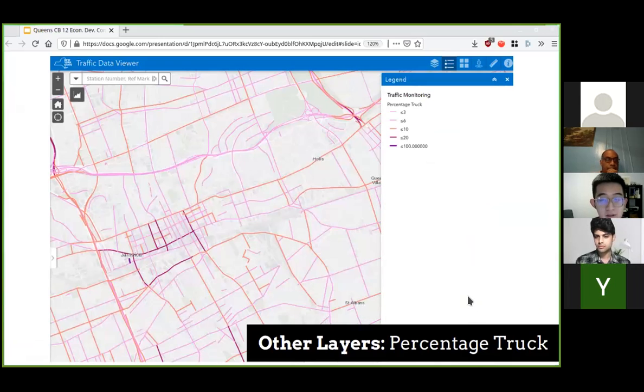And then there's also another layer called percent truck. So you can see the percentage of how much of the volume of traffic comes from trucks. You can see that there are certainly main roads throughout Jamaica, the downtown Jamaica area, where there's a lot of truck traffic compared to the highways around Jamaica.